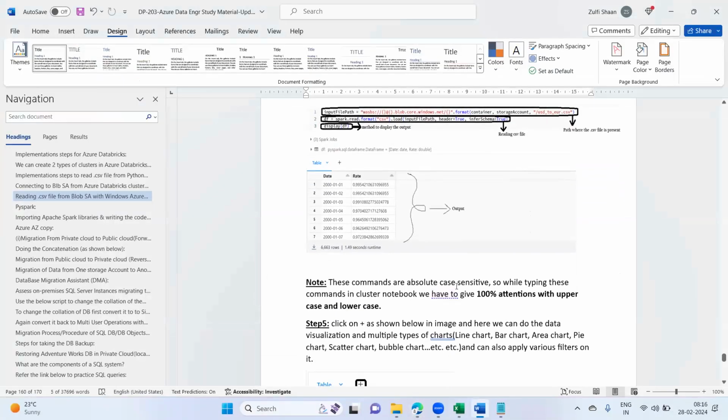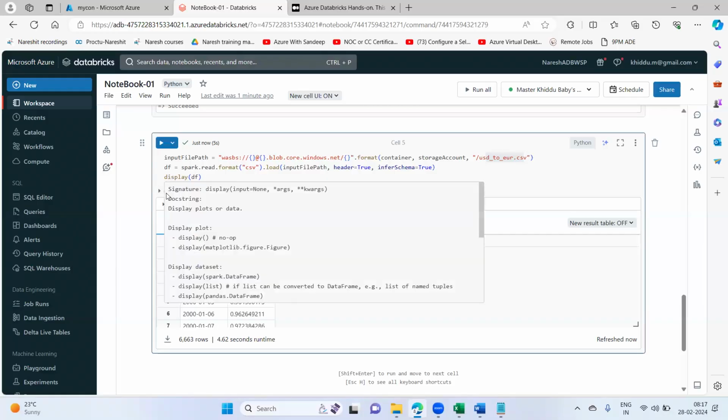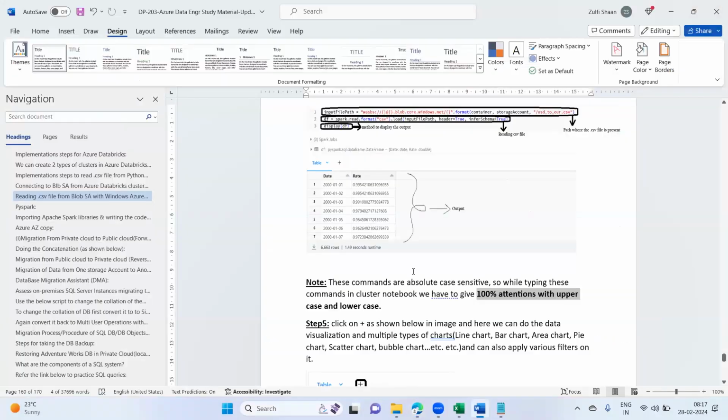These commands are absolutely case sensitive. While typing these commands in the cluster notebook, we have to give 100% attention to uppercase and lowercase. Please be very careful here. If you make some mistake, like saying display with an uppercase D instead of a small d, you might get an error. So you have to go with it exactly as it is.